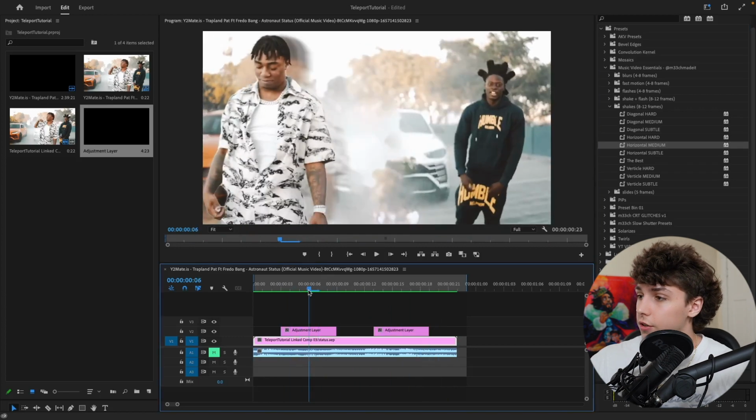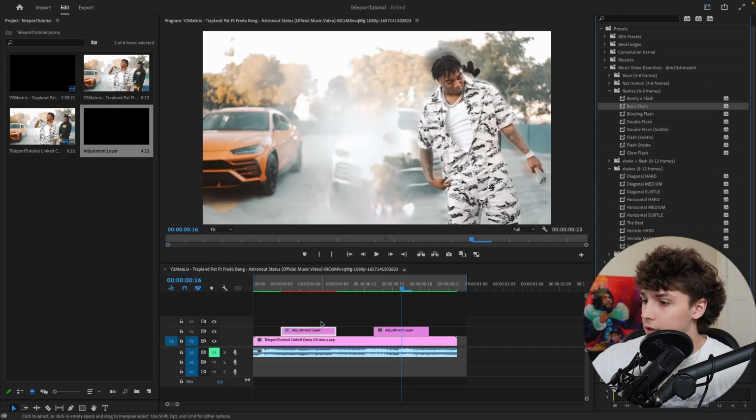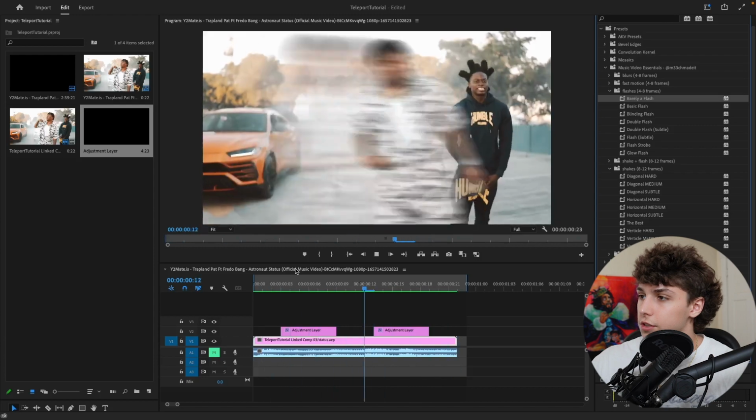Now, instead of shakes, we could go with flashes. So I'm going to go ahead with the flashes. First one, I'm going to go with the basic flash. And the second one, I'm going to go with the barely a flash. And as you can see, those subtle little flashes really just tie that effect together.